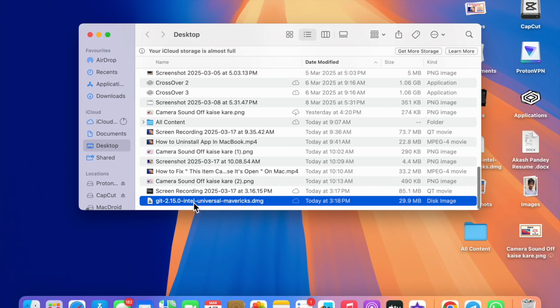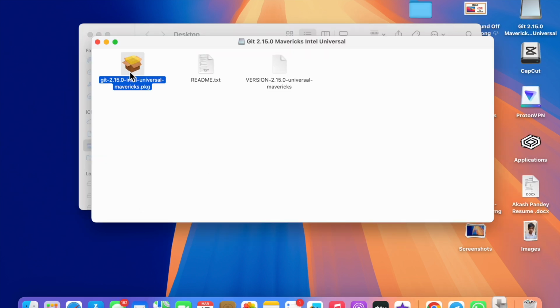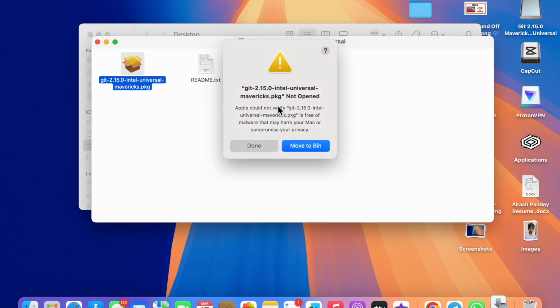So now what you have to do is open it in the Finder, and then double-click on it. Okay, now you will see this message that the installer could not be opened. So now just click on done.